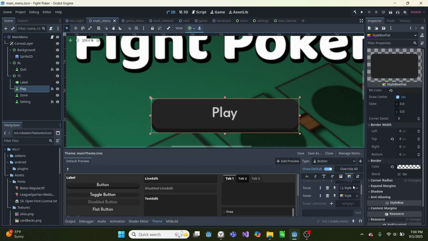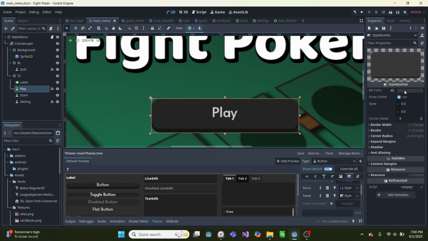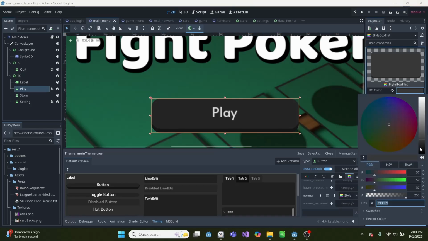Then for focus, I disabled focus. Focus is this little white line that will outline the button when you've just clicked it. And for the 3D buttons, it doesn't look as good, so I turn it off, but you're free to keep it. And then hover is when you're hovering over a button, but before you click it. So for that style, I did the exact same thing as the regular normal, except I made all the colors like 20 or so lighter.